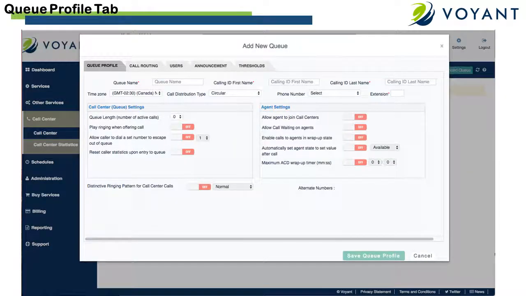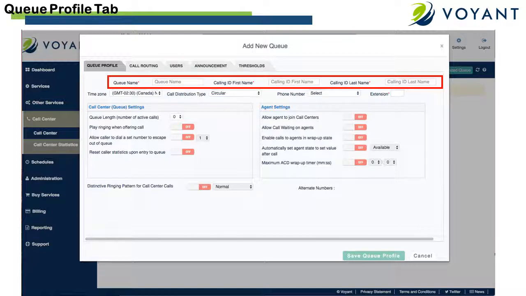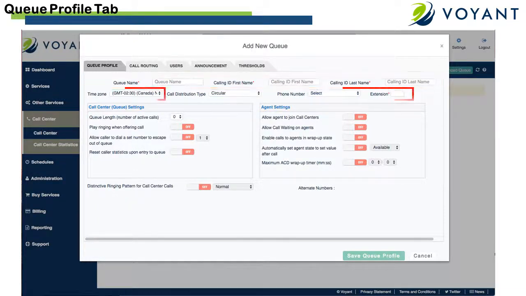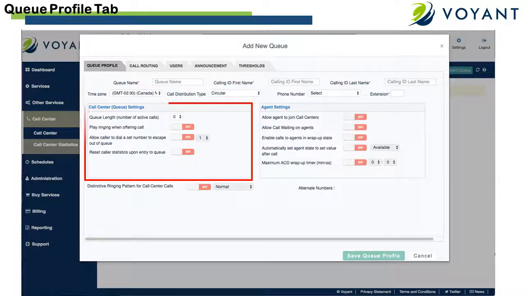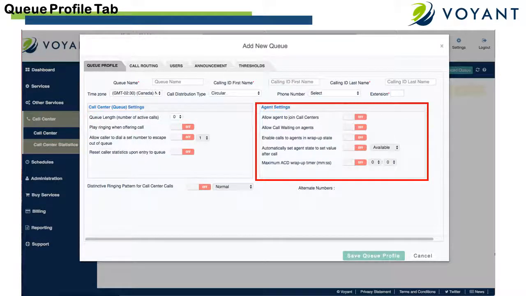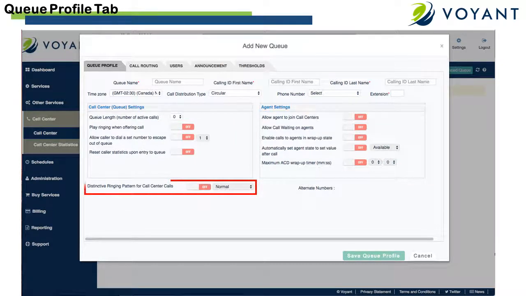The dialog window lets you assign details to your new queue. Many of these categories look identical to those in hunt groups. At the top, assign a name and the caller ID details. This will help identify the call type for this call center. Next, set the time zone and the direct number and extension. The phone number dropdown is populated with the virtual numbers that have yet to be assigned. You will define the call distribution type here with the same options as you had for hunt groups. On the left side, you will set the parameters that define how much the call queue can handle, while on the right, you have settings that determine how your agents interact with it. And at the bottom, the ability to assign a distinctive ring pattern to the call center calls. After you make any changes, press Save to continue.